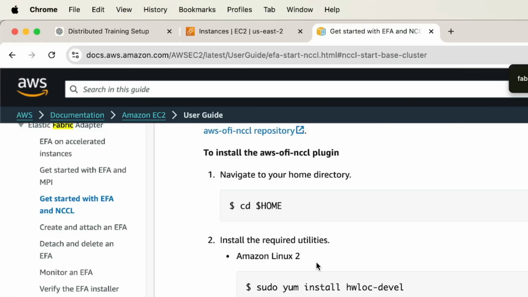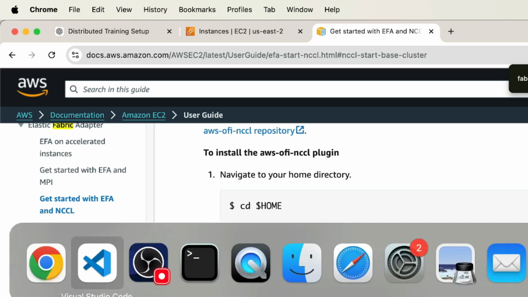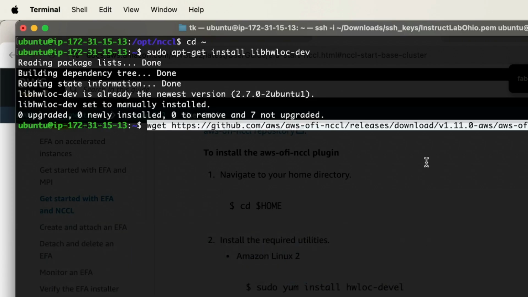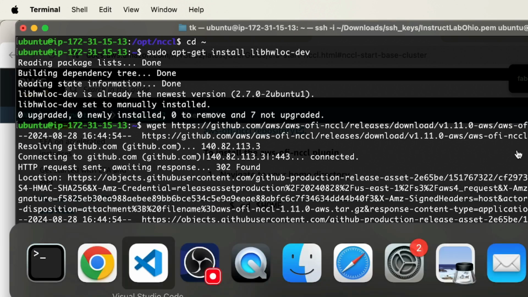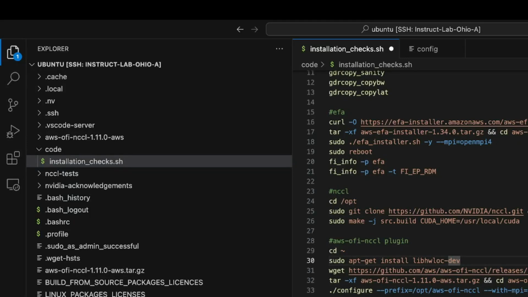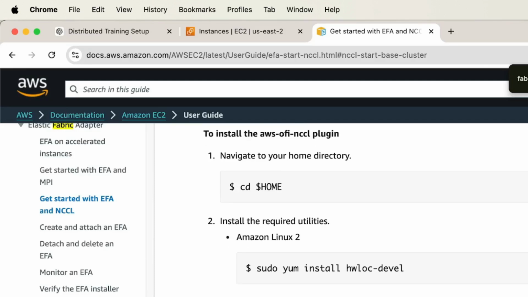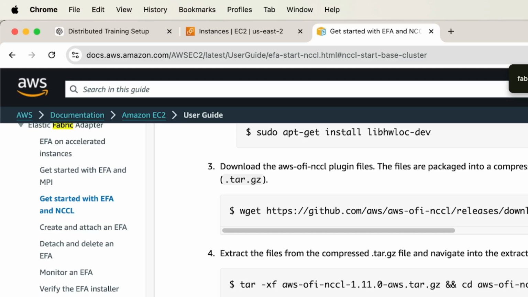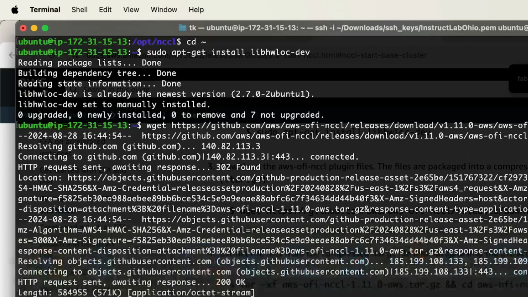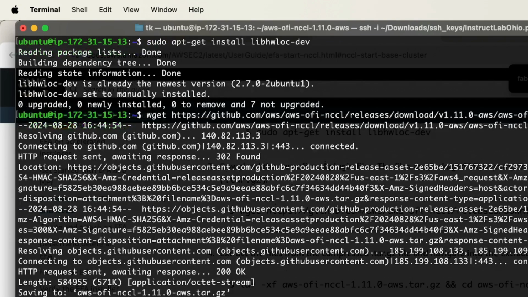Then what we are going to do is basically get the download link from this plugin. We are again going to do a wget for this tar.gz. Once we have the tar.gz, we have to untar it and get into the directory. So we did a wget. We are going to untar it. So we untarred, and we are in the directory.